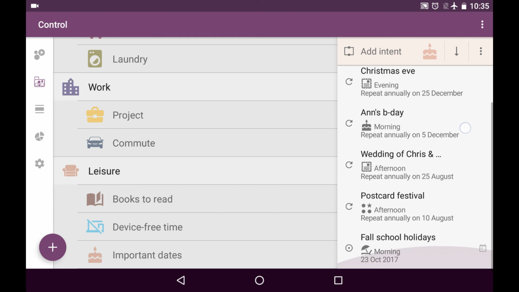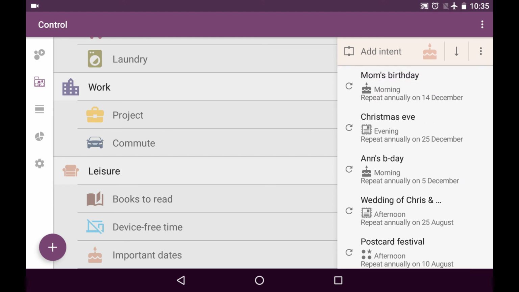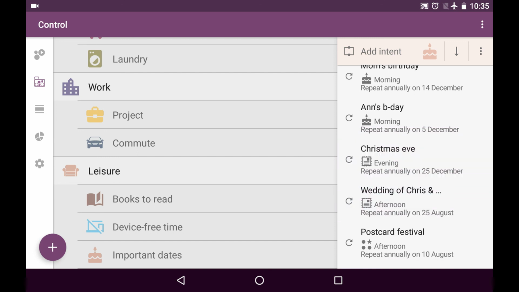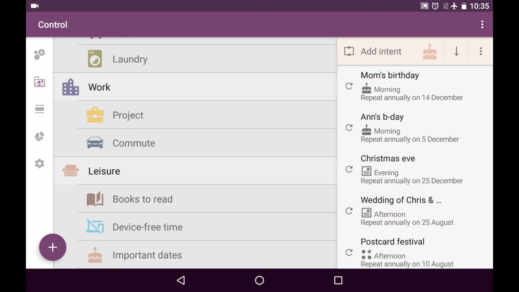All right, and let us go to the Control tab again so we can look at important dates and the intent list. In this intent list, you can press and hold and drag and drop any intent to any place easily. And also you can delete something and undo if you don't need something anymore.